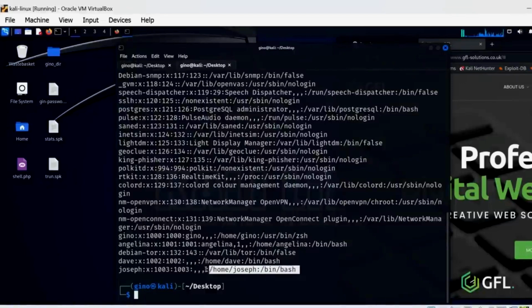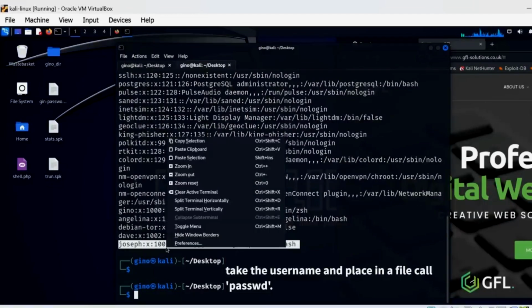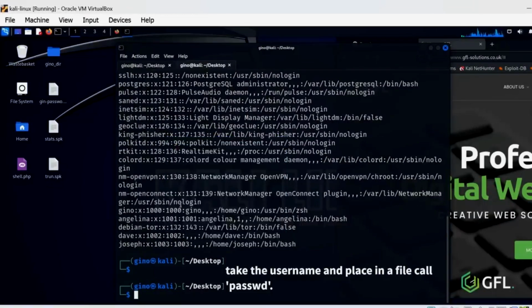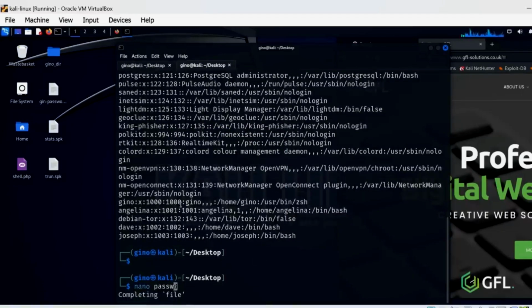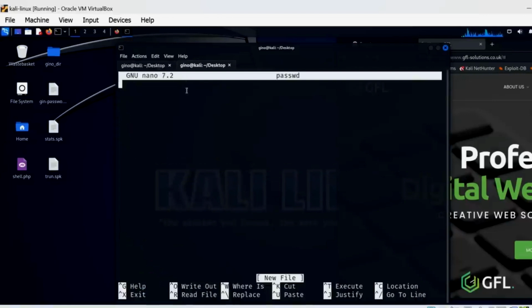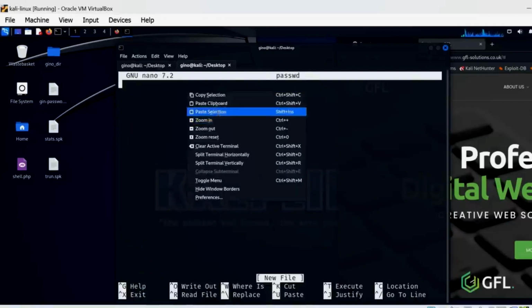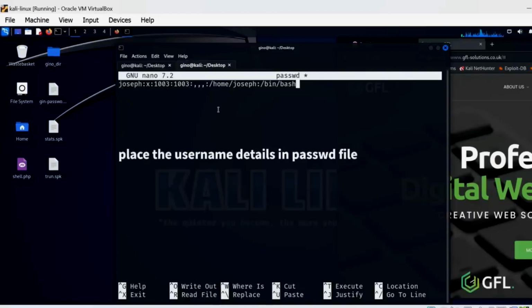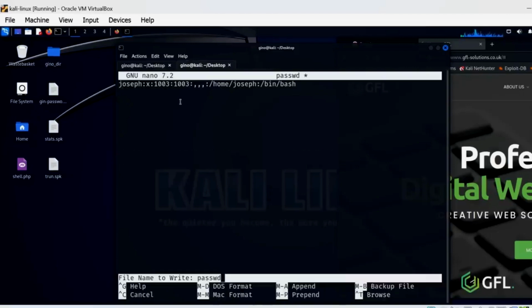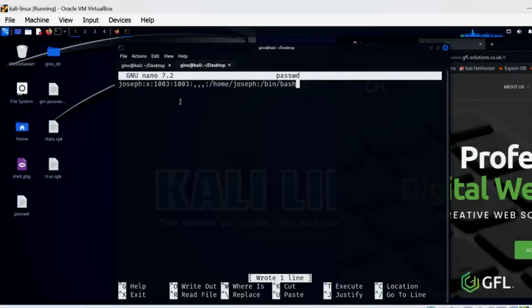All you have to do now is copy the username details for Joseph, or whatever username you are using. Open the nano editor, creating a file called passwd and paste the details in there. Make sure this file is on the desktop. Once saved, you will see the file on your desktop on the left.